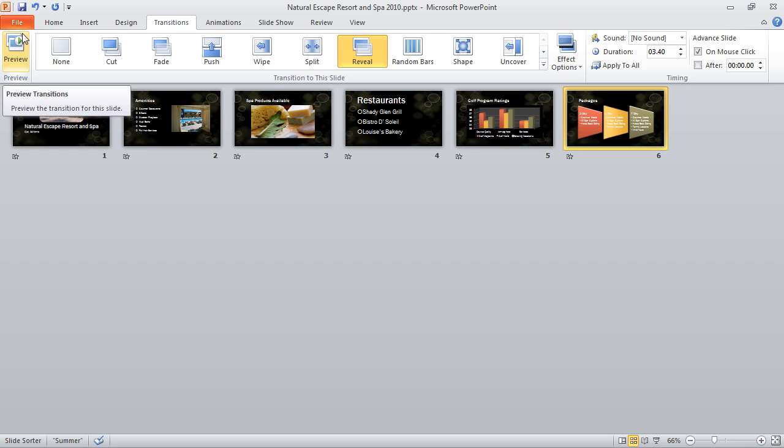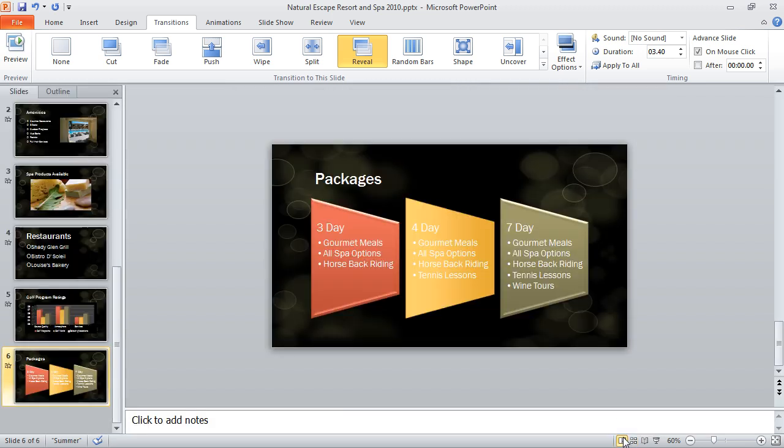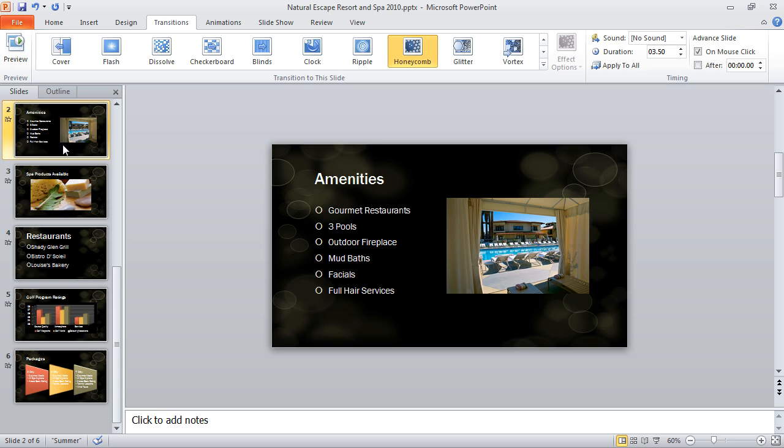Let's go ahead now and take a look at our animations. Now, animations are for individual elements, so while I love to be in the slide sorter view for dealing with transitions, being in the slide sorter view for animations really makes no sense because I'm trying to get to specific elements on my slides, and I can't do that from slide sorter view. So it does take some bouncing in and out to do your transitions and your animations.